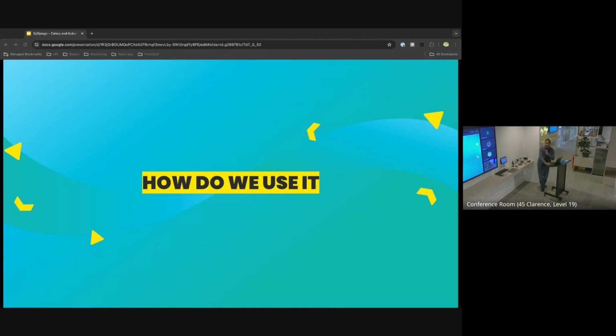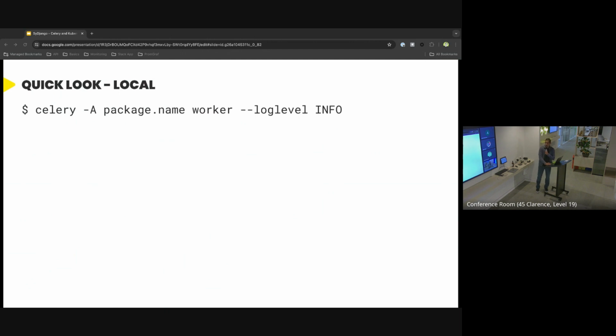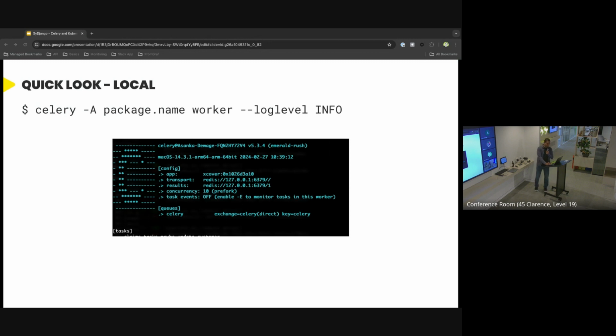So after that quick introduction to Celery, I just wanted to give you a quick brief on how we use it. This is just a simple command. Once you have the Celery app configured, you use the Celery command as your package and your Celery app name, and initiate a worker. Doing so will give you this kind of output if you're running a test on local, for example.